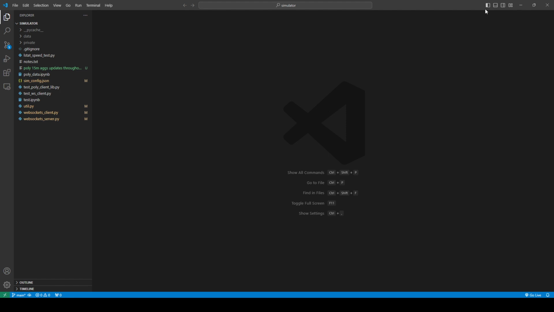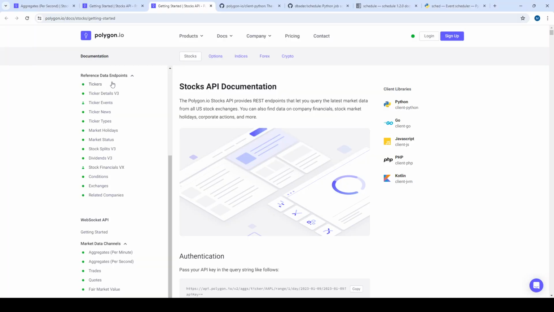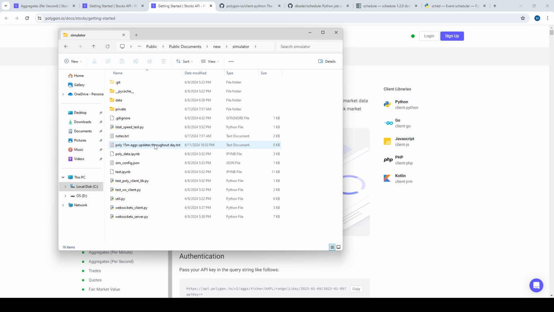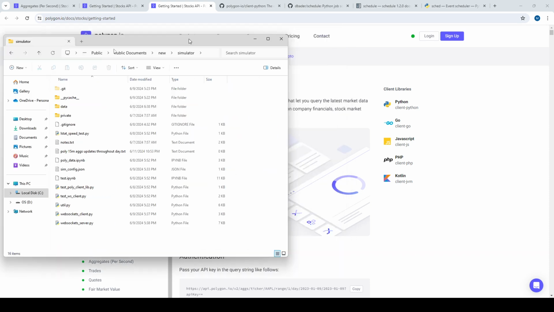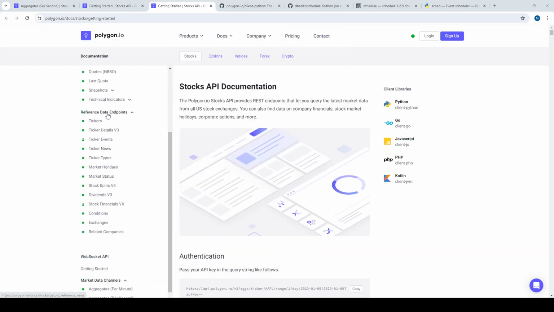Oh, yeah. I'll just mention this. Well, there's two things. First one is, I checked into this. I don't know if I already checked into this before, but I'll repeat it if I did. Polygon 15-minute aggregates update throughout the day. So, I was wondering about that.